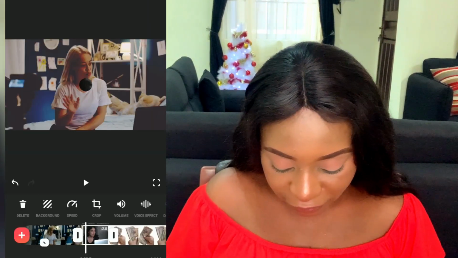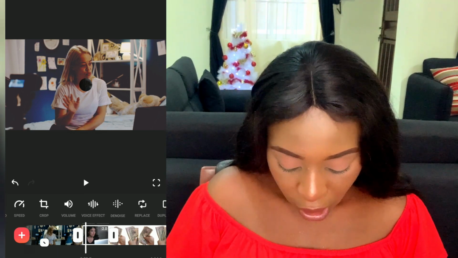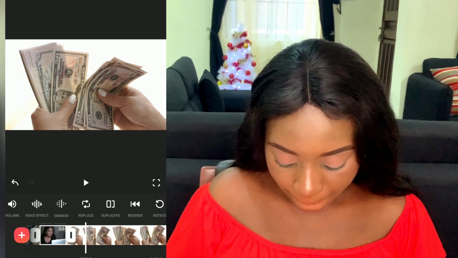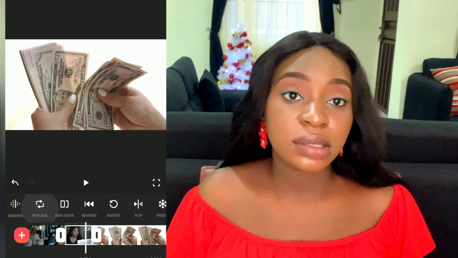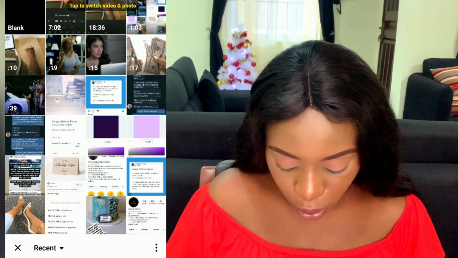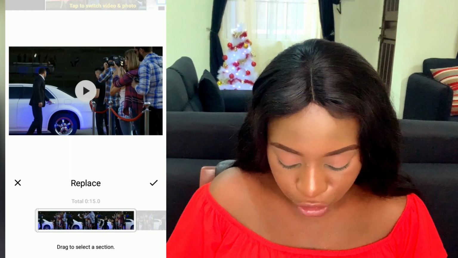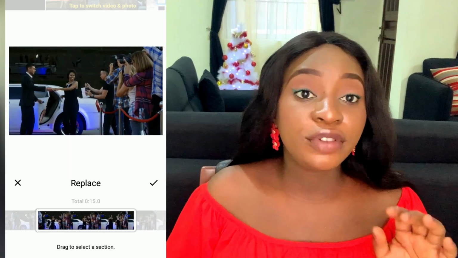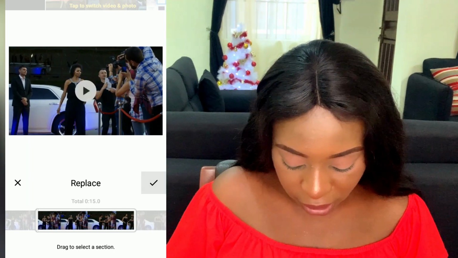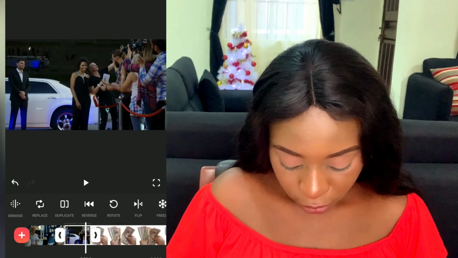And then you have voice effects. There's no audio here, so the voice effects will not even work. Denoise, I've explained denoise. We have replace. You can switch out any video you want. So let's say I'm going to replace it with this one, and then I can drag to select the position of the new video I want to replace with. Click on it, and then it has replaced that one, right?